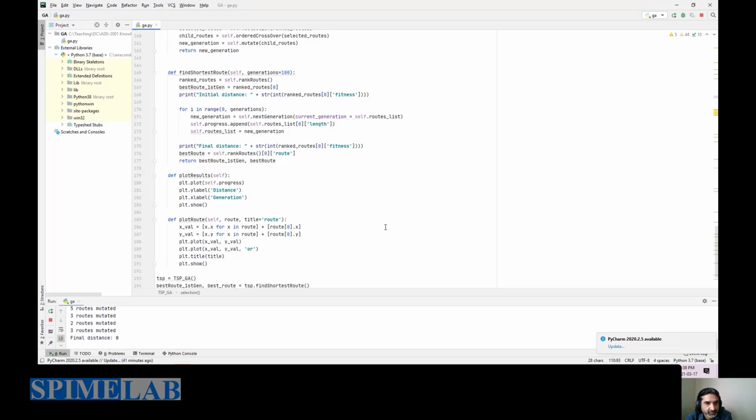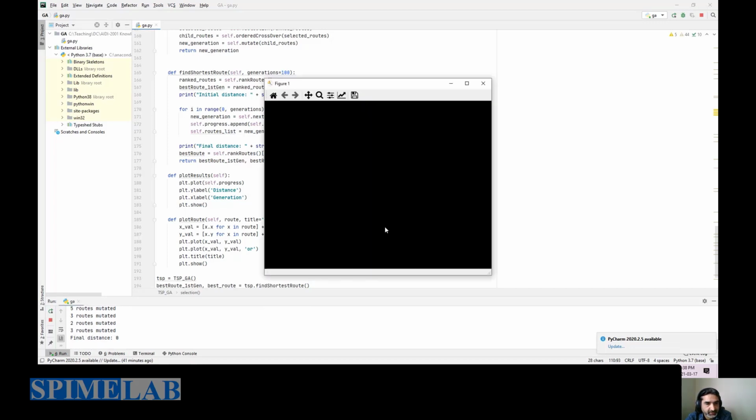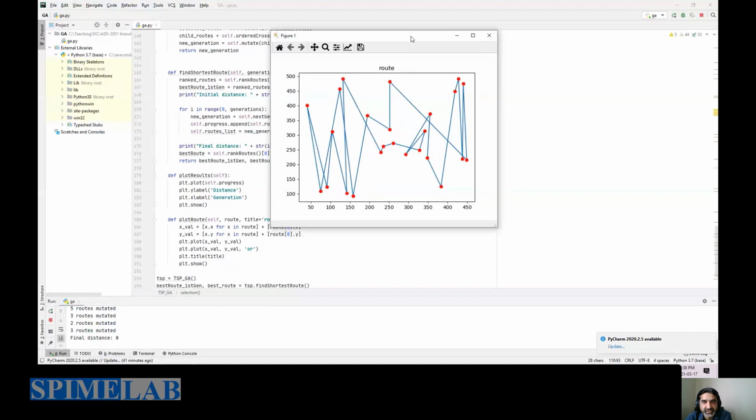Here we are doing a simple task of finding the shortest path. First, we randomly generate these red points, and consider them as cities. And we want to start from any given city and visit all other cities only once and come back to the starting point.